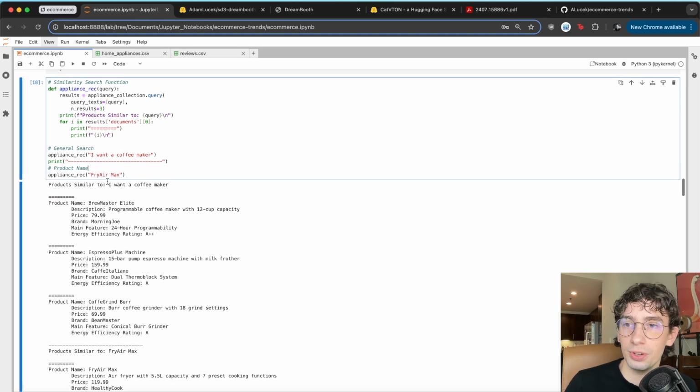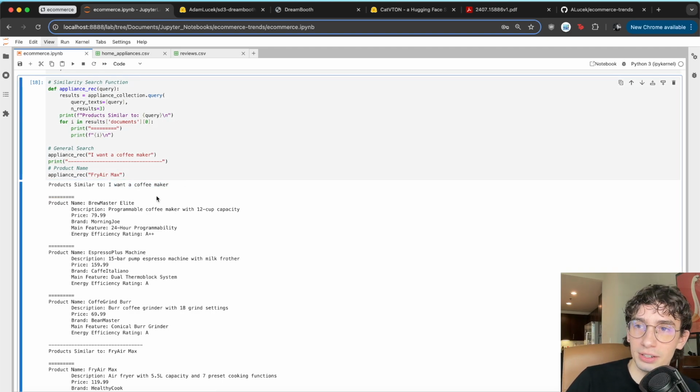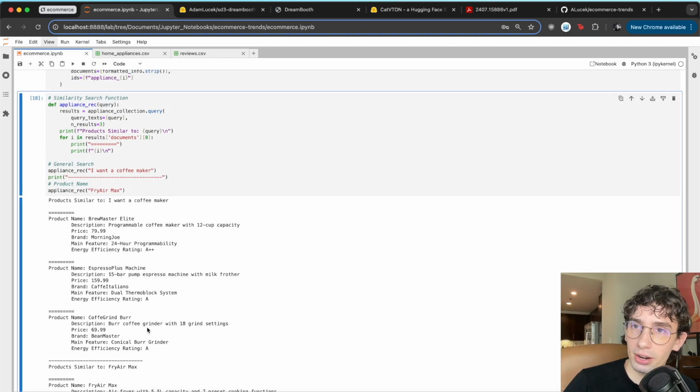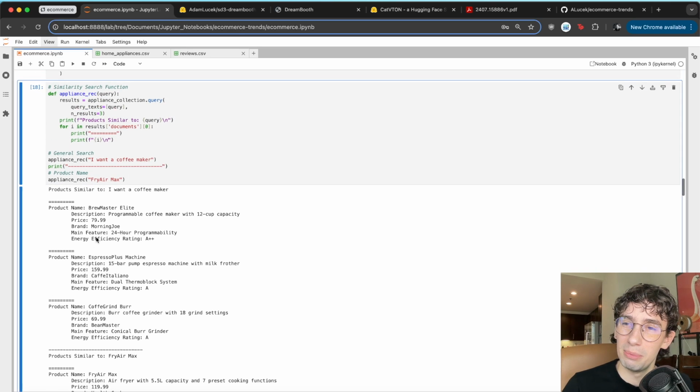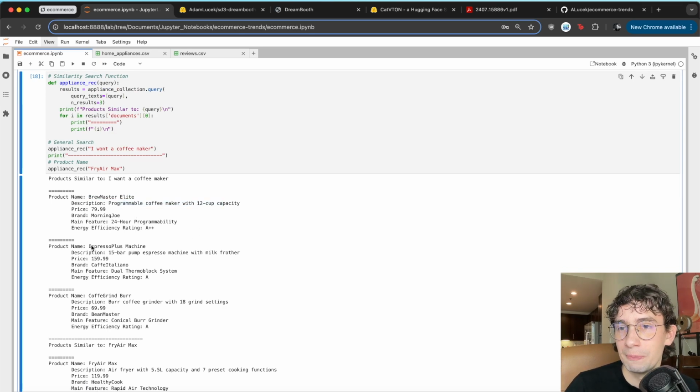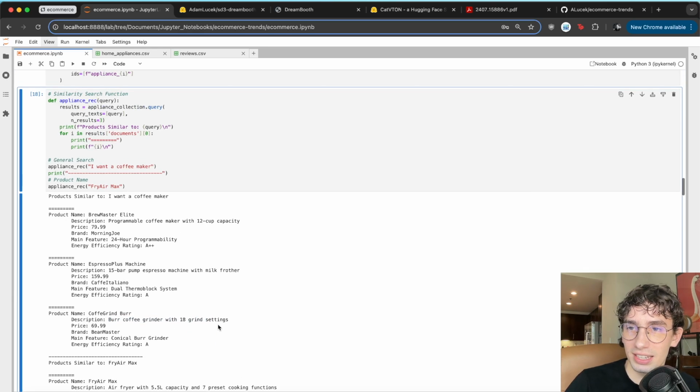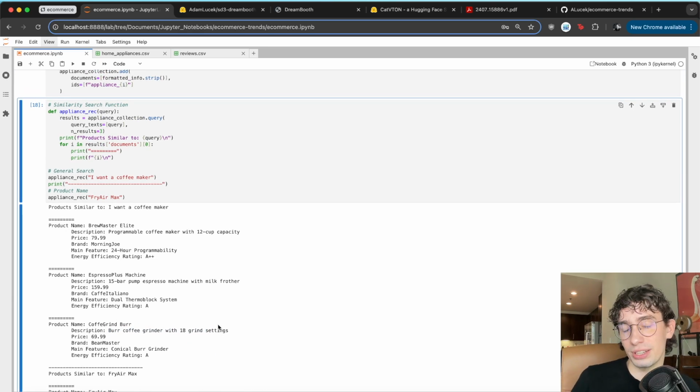to our query. So for this general search of "I want a coffee maker," we can see that it brought back 3 products here, which I just asked it to bring back 3, so that's why it's only 3. We can see that the products are the Brewmaster Elite, which is a programmable coffee maker, the Espresso Plus machine, which is a 15-bar pump espresso, and the Coffee Grind Burr, which is a Burr coffee grinder with 18 grind settings. So for this first example here, we can see that this might be a way to actually convert a user's questions or some sort of natural language, non-specific filtered response into direct product recommendations.